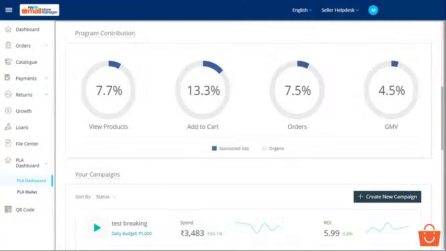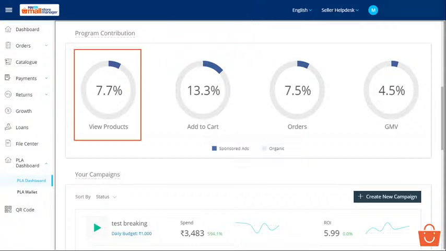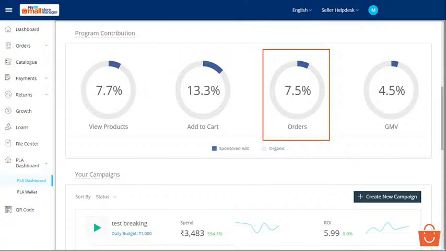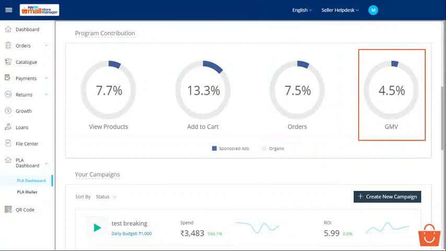Now scroll down the page. The next section in the PLA dashboard is program contribution. In the program contribution section, you can compare the product ad performance with the organic listings and sales performance, such as percentage of product views, products added to the cart, received orders, and generated GMV in comparison with the same metrics for organic listings and sales.